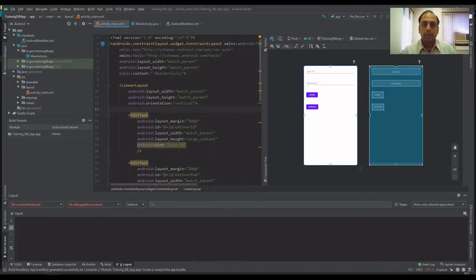Okay. Now let's see if you want to upload this in Google Play Store, how to do that. For Google Play Store, it is required that the APK has to be in release version, plus it has to be signed. So how to sign the APK, that we'll see now.